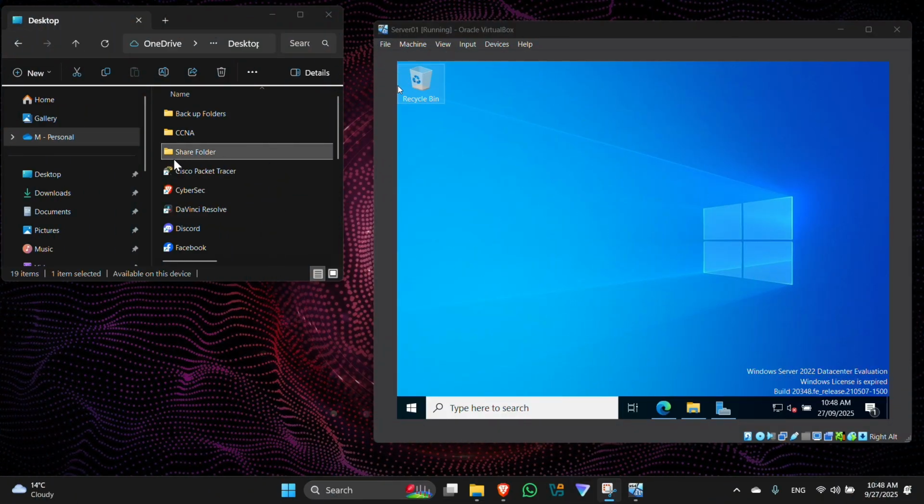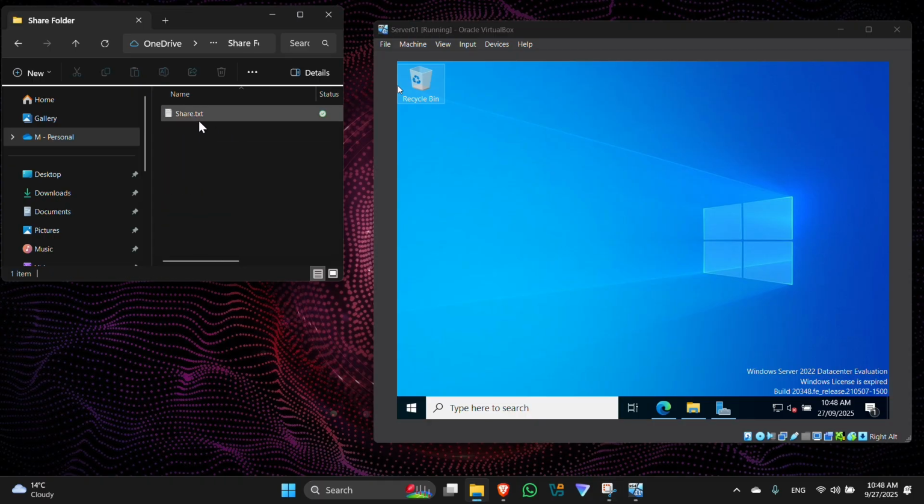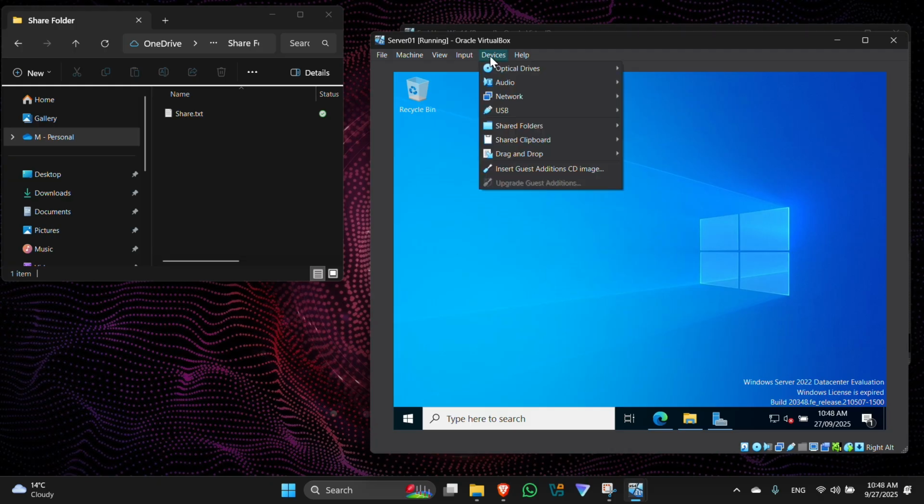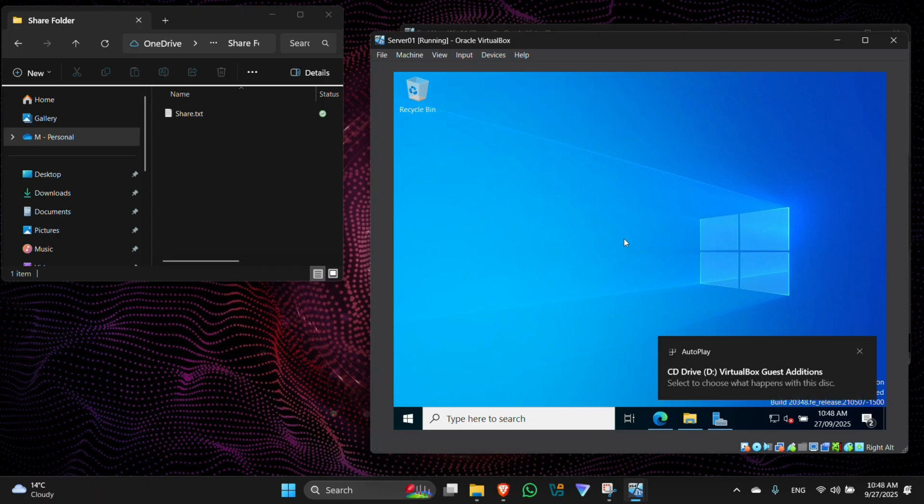Guys, I'm just going to show you now how to transfer files from your host machine. So this one here, I want to share this text file to my VirtualBox VM. First, we need to make sure we have Guest Additions installed. So we go to Devices in the machine and then Insert Guest Additions CD Image. That's it.